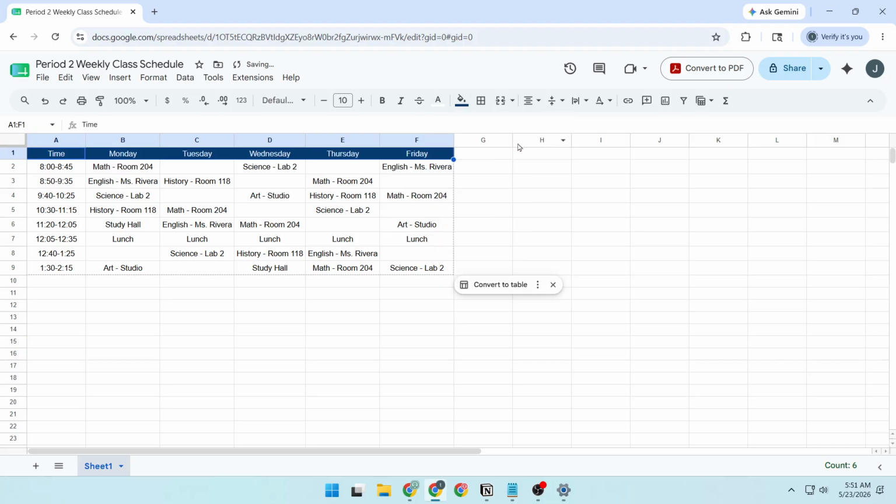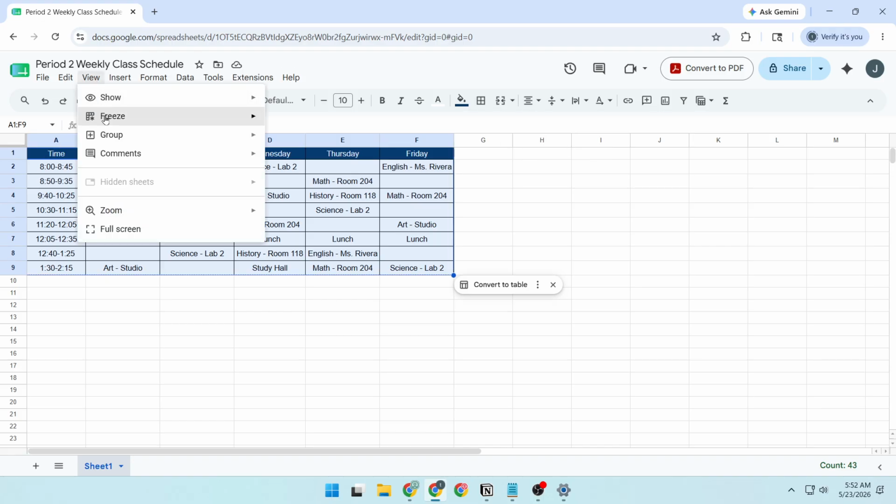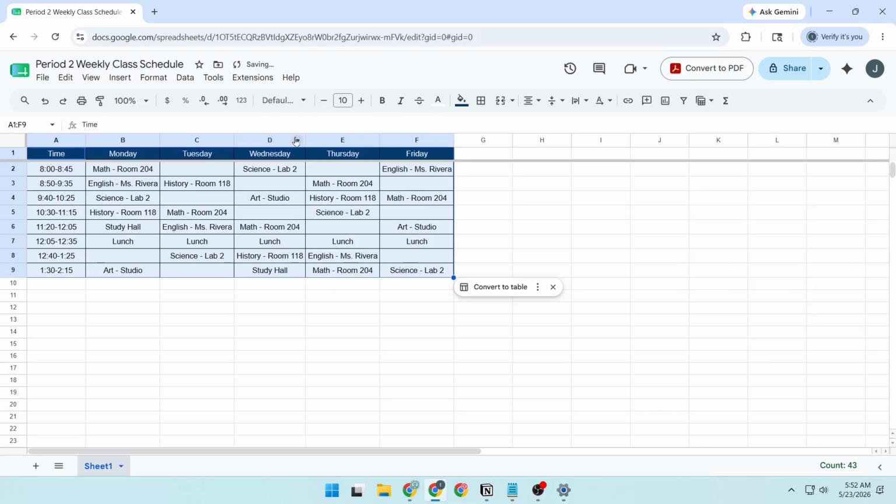Drag across cells A1 through F9 once more to select the entire schedule. Click Borders in the toolbar above the sheet, and then click All Borders to apply grid lines around every cell in the selection. Finally, you will want to keep the weekday headings visible as you scroll down. Click View in the top menu bar. Hover your mouse over the option labeled Freeze, and then click one row from the menu that appears. This locks the top row of weekday headings in place so they remain visible no matter how far you scroll down to the schedule. And that's your finished result.